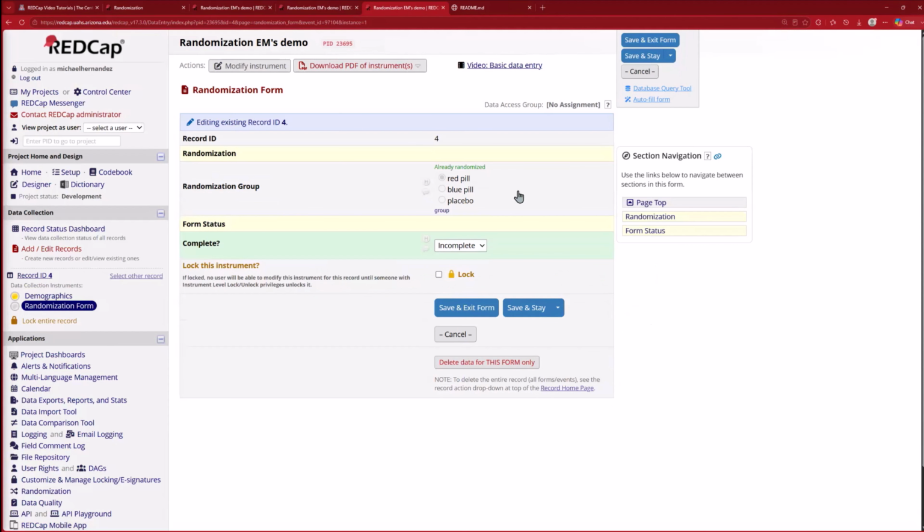So once I close out of this, it becomes clear this is a field that can no longer be edited from the user interface unless the appropriate settings are applied. So with that, we'll go into the external module configuration.